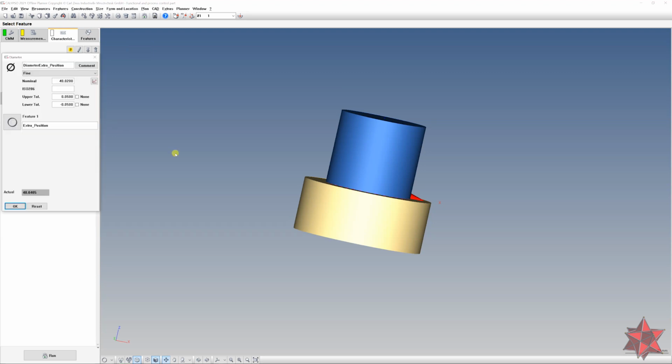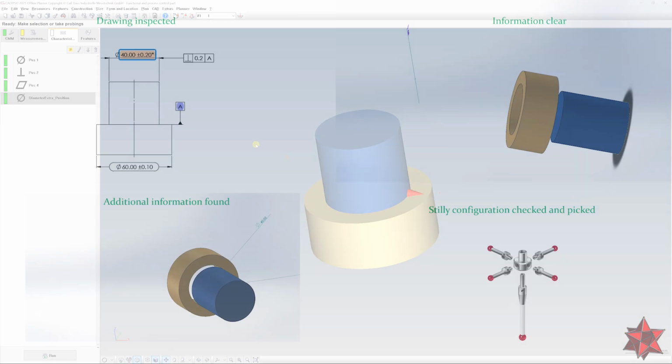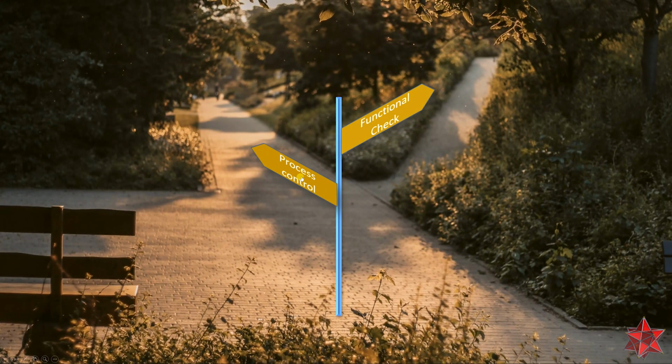Okay, so now it's fine. Okay. So as you see, this part is also okay, and they should fit one inside another. Okay, good. Now we can go and see also how the process control is being measured.